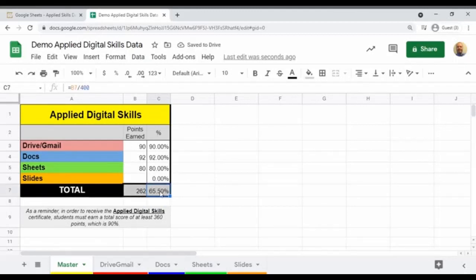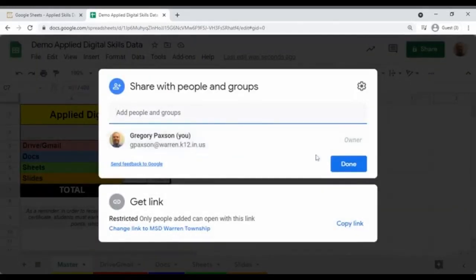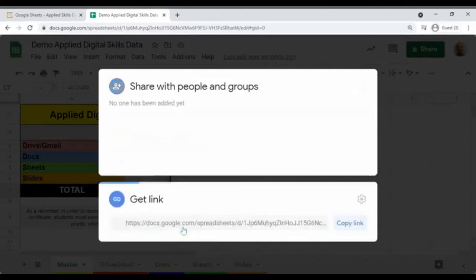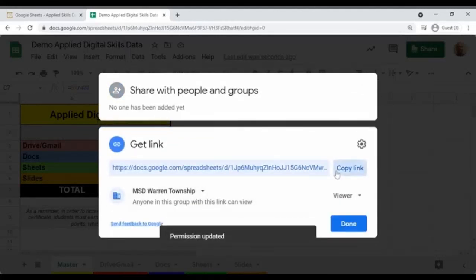It might look a little bit low at this point, and that's purely because we do not have anything in your slide section. You'll notice that if I change that and added some scores there, then your grades would look better. Keep in mind that we need to have at least a score of 360 points or a 90% in order to earn that Applied Digital Skills certificate. Once you have completed all of these steps, you can click Share, change your link to MSD Warren Township, copy that link, and submit the link in Canvas.